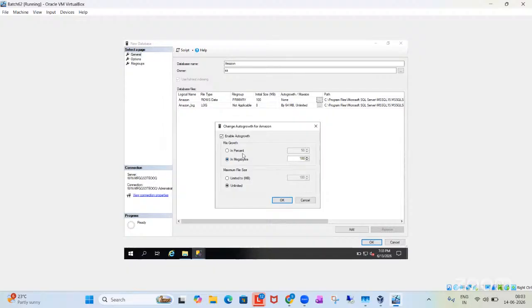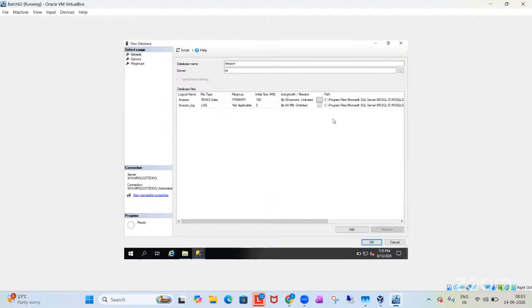Generally, organizations use percentage. Most of the projects will use percentage, giving 10 or 20 percent here. If you want to limit this size, generally the data file should be unlimited only. You can limit it, okay? It will allow you to limit, but it's not a recommended practice to limit the data file size, so it should be unlimited only. So this is the use of auto growth, guys. Same for the log file also, you can just manage.